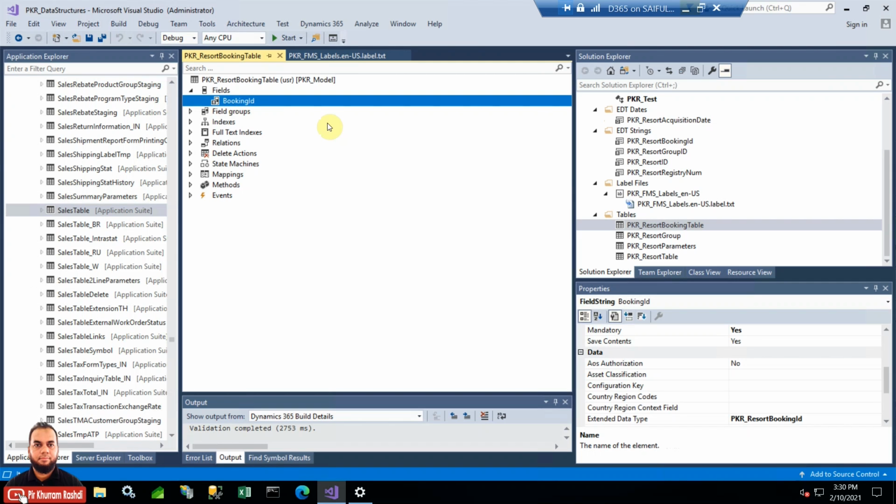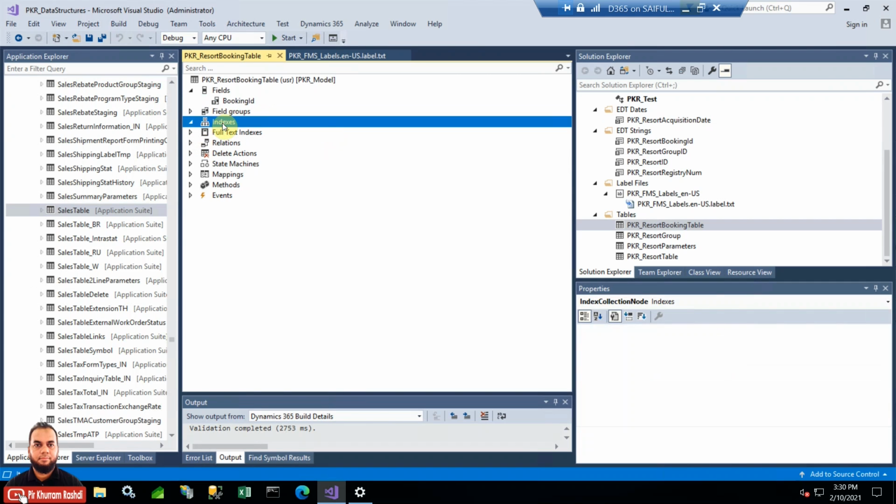Next we'll create an index. That index needs to be in the index node.